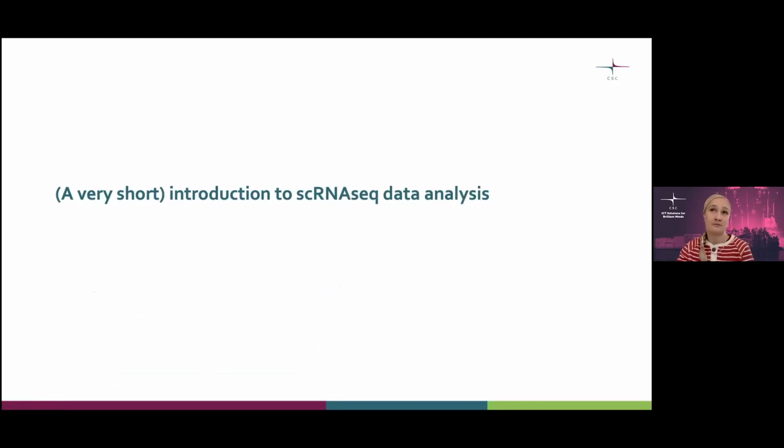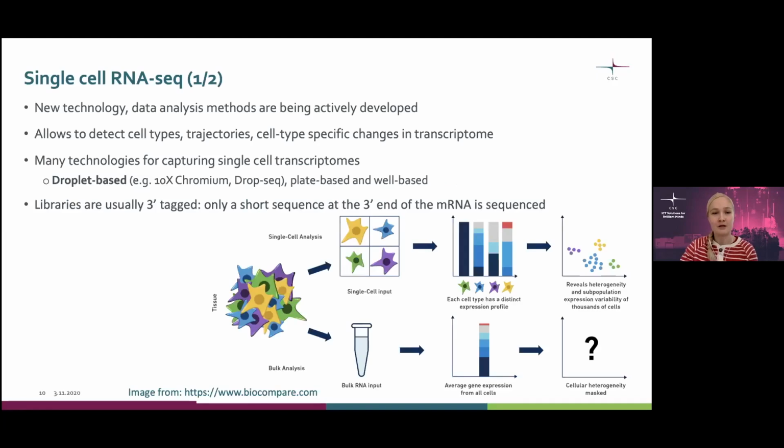So that was the introduction to the course. And now I will try to give a very short introduction to single-cell RNA-seq data analysis. It's a relatively new technology, and that means that the methods are actively being developed. There are new versions of tools coming very often still.